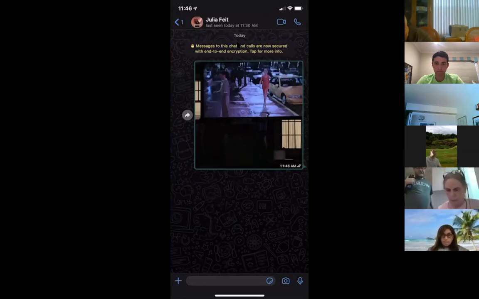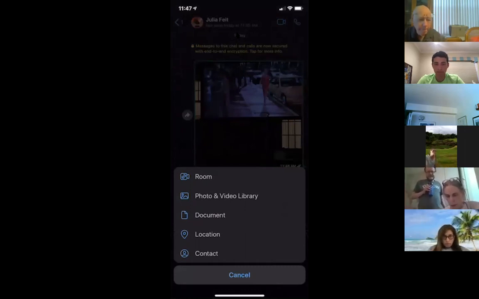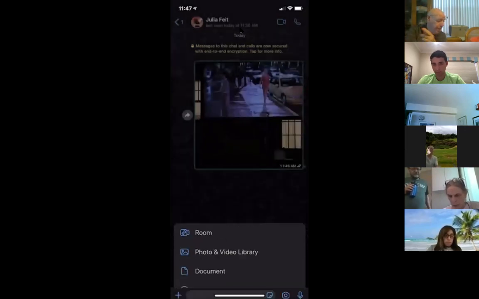And then I'm going to show you one last thing. So on the bottom left, you could see the plus button. If Joe clicks on that button, that's another way to insert either a photo that you already have existing in your camera roll, if you don't want to click on the camera button, and a way to insert any pre-existing documents that you have or contacts that you want to share with somebody. So that is a tutorial on how to use WhatsApp.